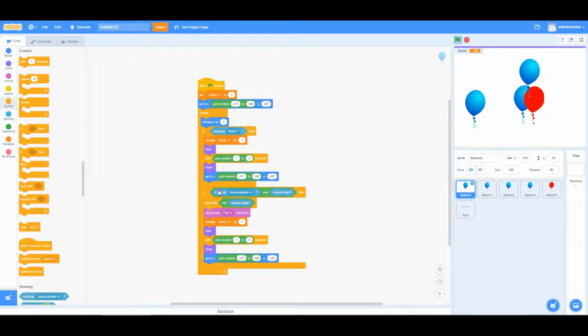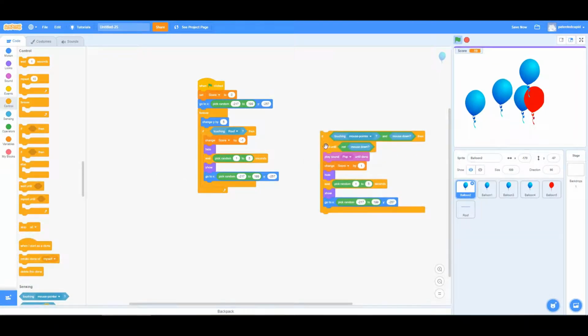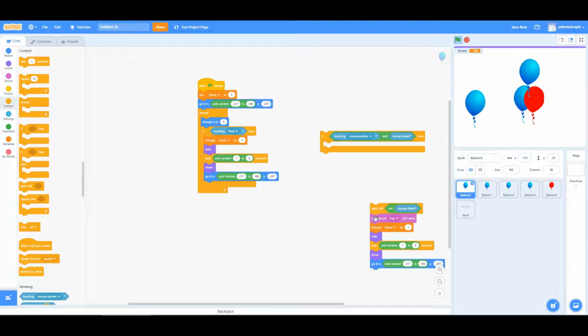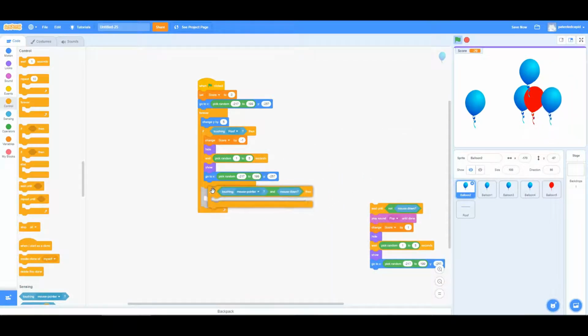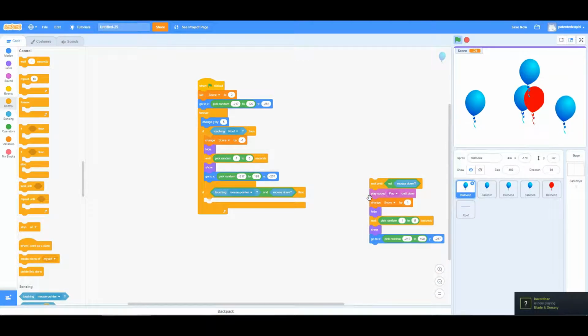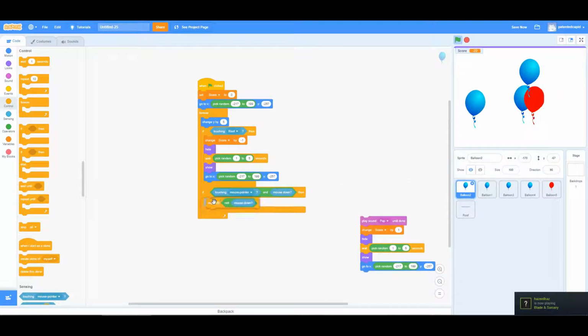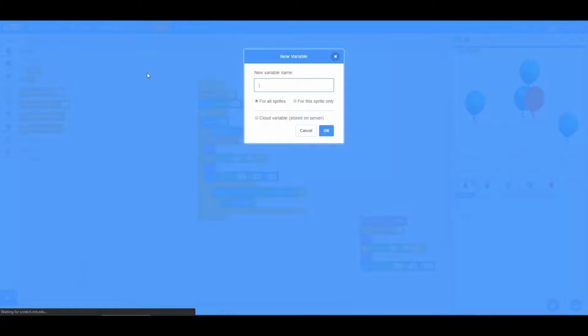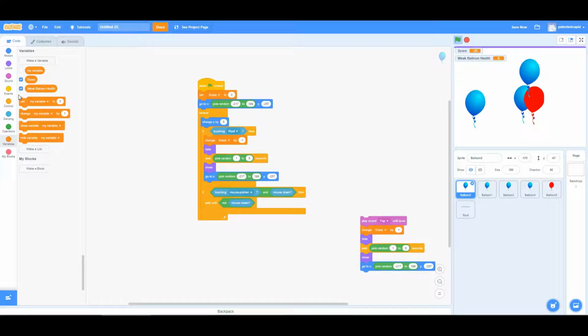So now, instead of if mouse down, we don't do this. We don't need this. We still need this, actually, but we don't need it like that. So now, if touching mouse pointer and mouse down, then you still want it to wait until not mouse down. But after you release the mouse, you want to make a new variable and call it, like, let's just say, weak balloon health. We'll just call it weak balloon health.